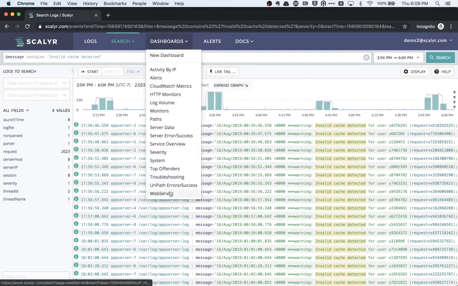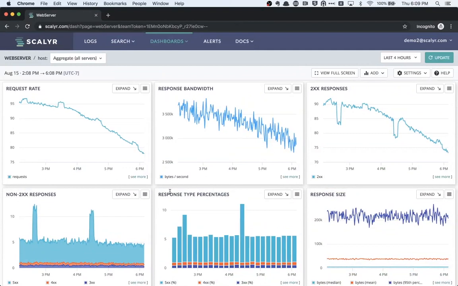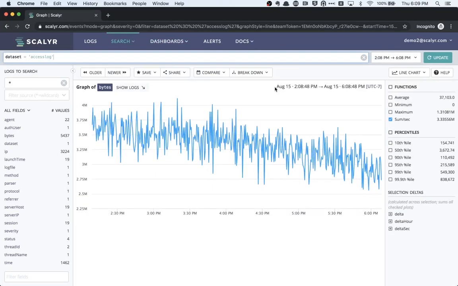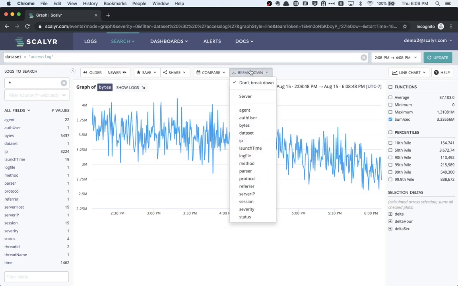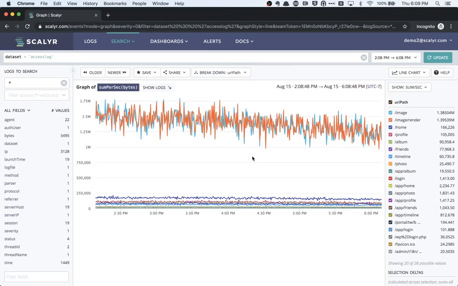I'm going to show you one other example here of some of the flexibility of our graphing functionality. So another view that I have over here is my response bandwidth. As a clever engineer once said, bandwidth costs money. So you may be wanting to pay attention to your bandwidth and see what your top offenders are. We do offer the ability to do breakdowns. So what this can do is segment your data out and visualize it. So let's say, for example, I want to look at how the bandwidth is being distributed amongst my different URI paths. So I get this really interesting graph here where I've got a number of lines clustered down here and a couple up top here.